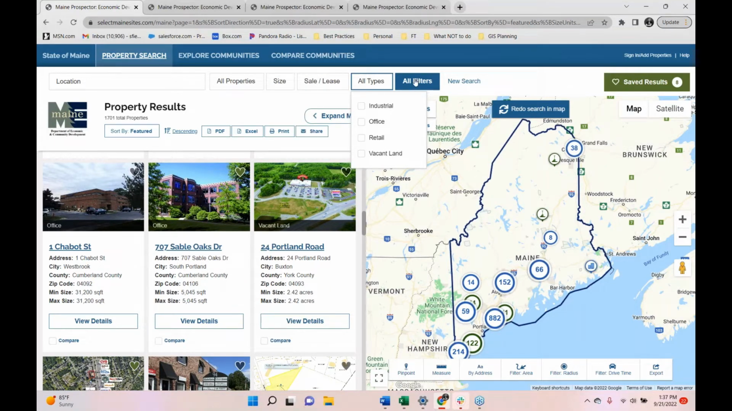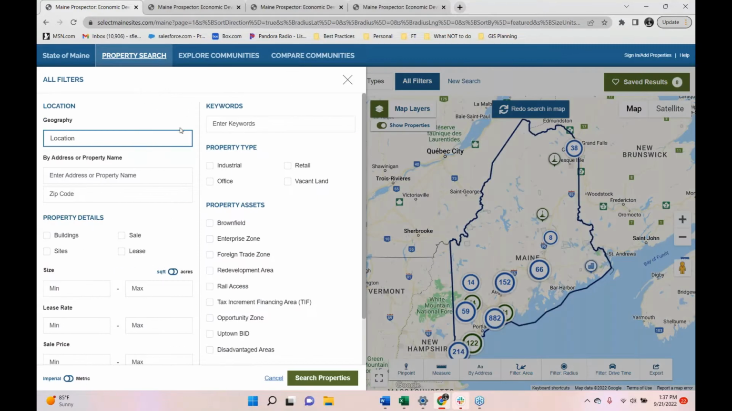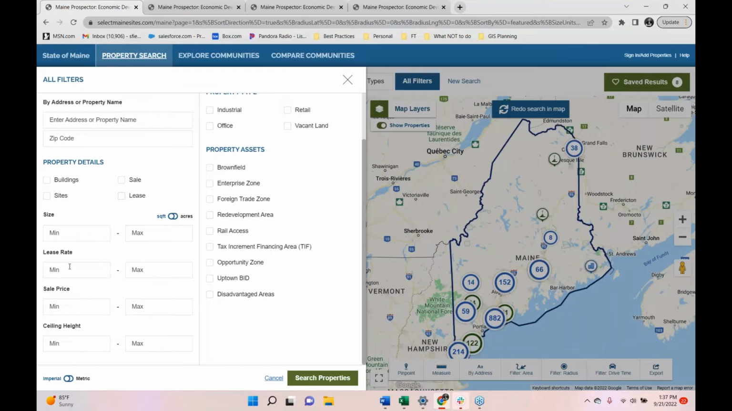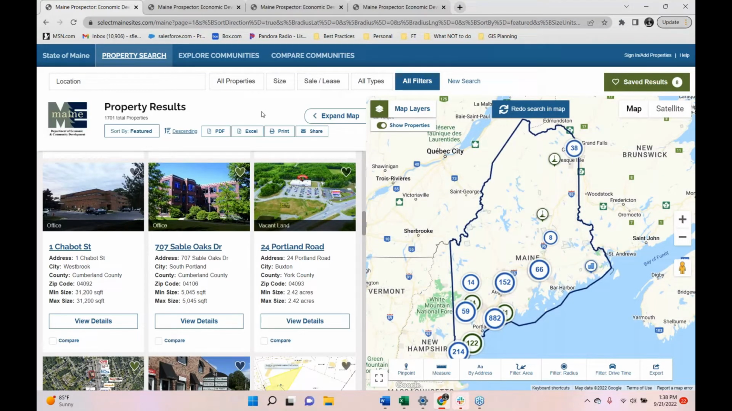of property. All filters is more of your power search. So if you have information about, for example, an address name or a lease or sale rate that you're looking for, or different various property assets, maybe you're looking for an incentive zone, this is where you can check that box, and everything that is not, for example, in a brownfield or an enterprise zone will not populate. So only those that meet your criteria are left in your results folder. So that's just what we call our power search.